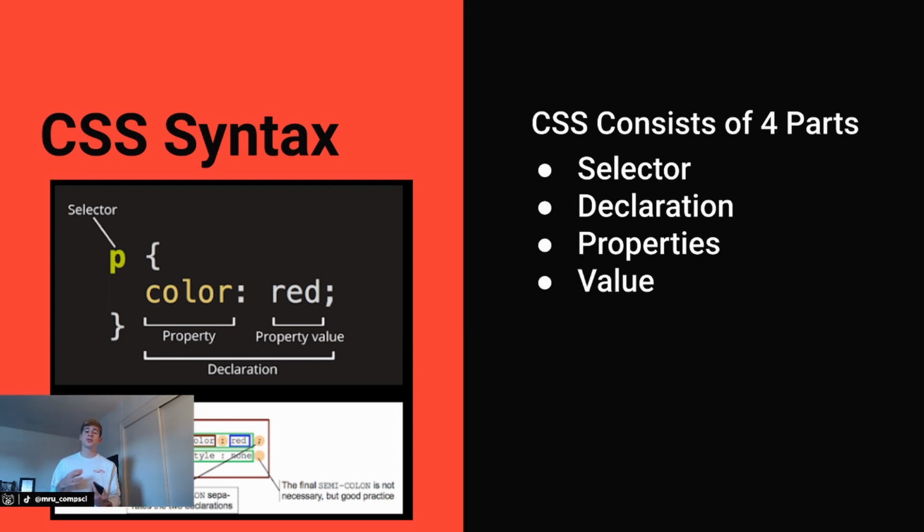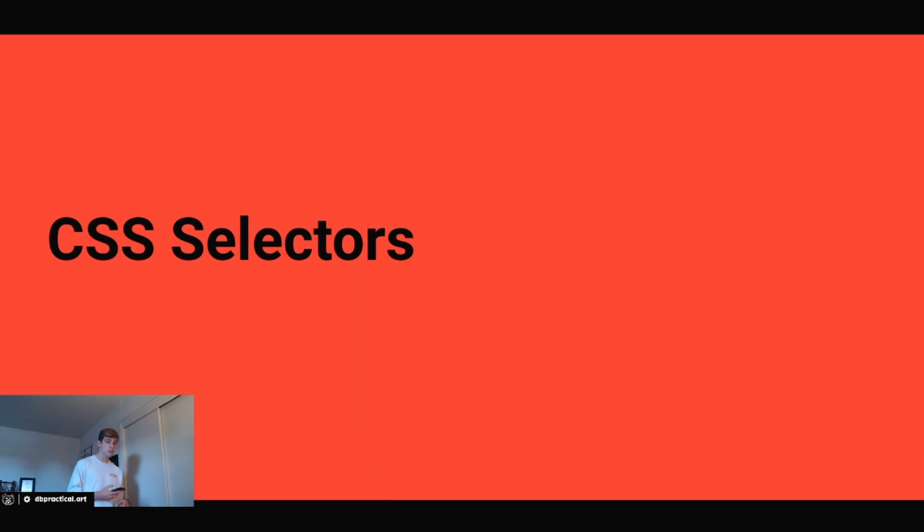Okay, so these are words you need to know, because if I say your declaration's wrong, or that's not a valid property value, you have to know what I'm talking about. Especially in the next lesson where we review advanced CSS, you have to know your selectors. You have to know what a selector is.